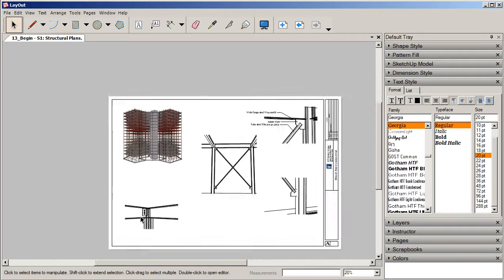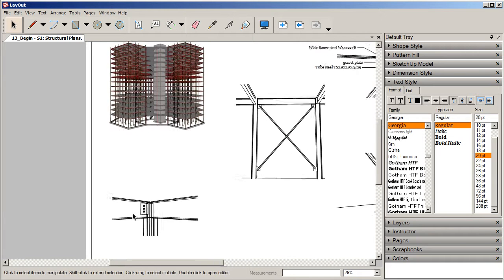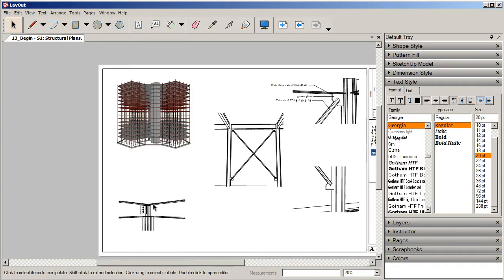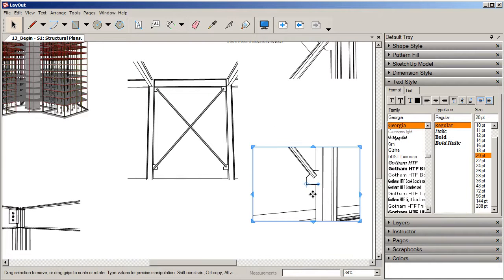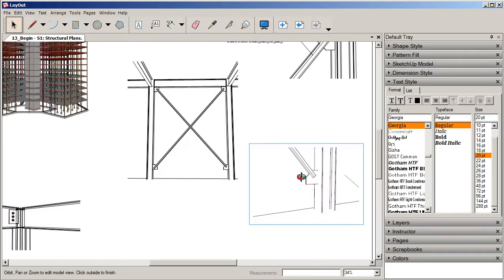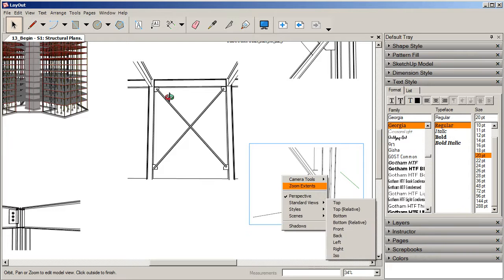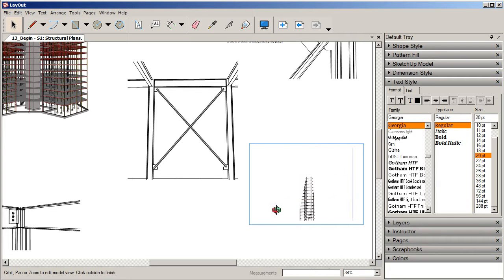So I'm going to show you one other thing we can do here, and that is dimensions as well. So if we're in a view here, let's say in this view, I want to know exactly how far off the ground this is going to be. So I could see I need to make an adjustment to the view first. So I'm going to make a quick view adjustment. I'm going to right click and I'm going to deselect perspective.